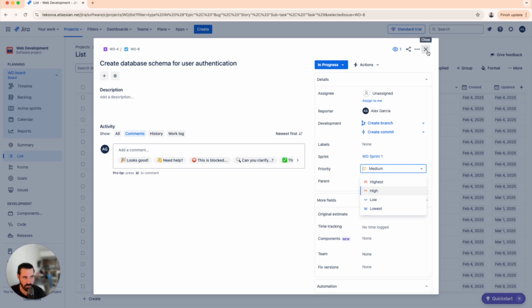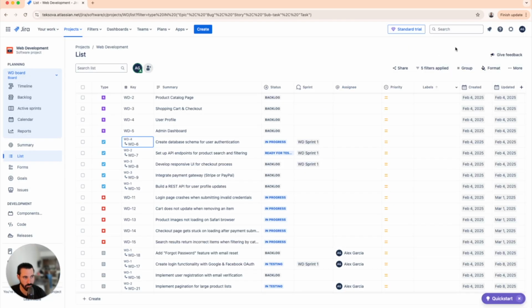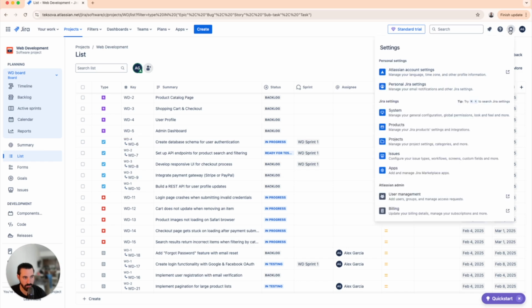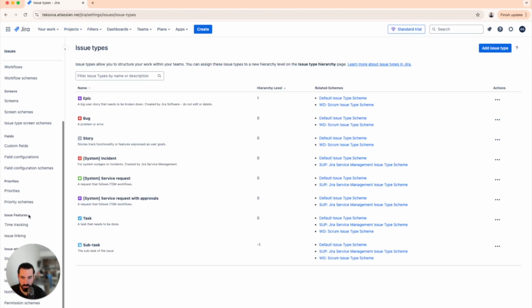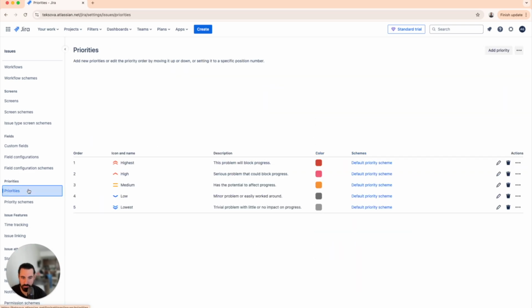Now you can change that by doing the following. You're going to exit out of this issue and you're going to click on the gear icon on the top right hand side. Then you're going to click on issues and you're going to scroll all the way to priorities. And you're going to click on add priority.